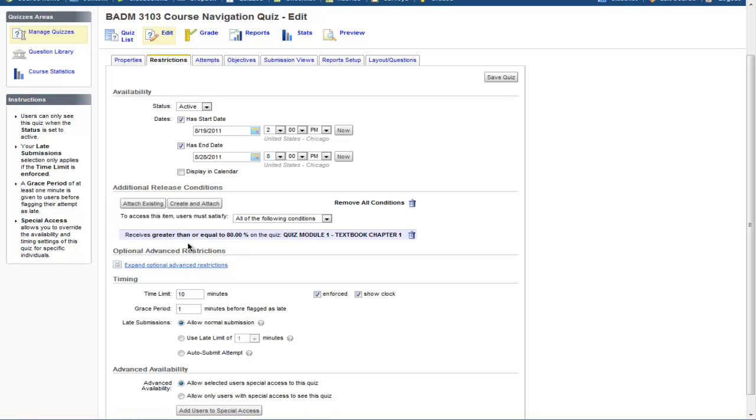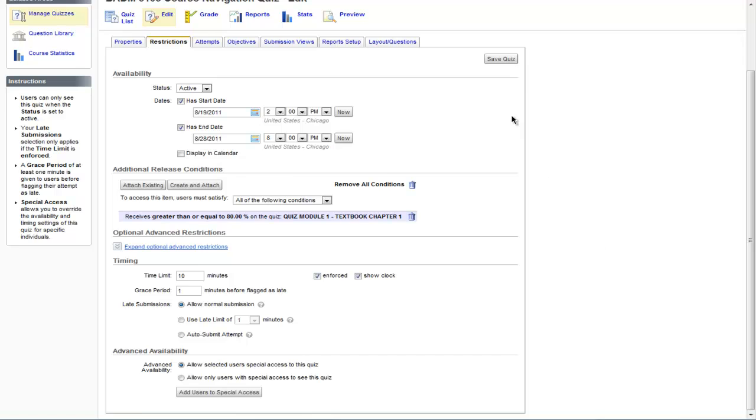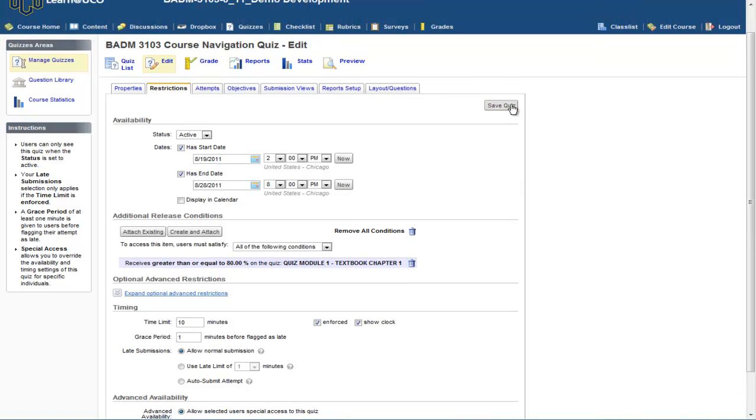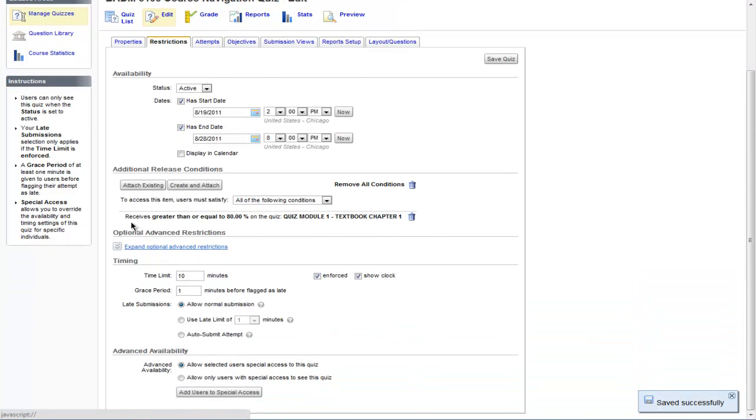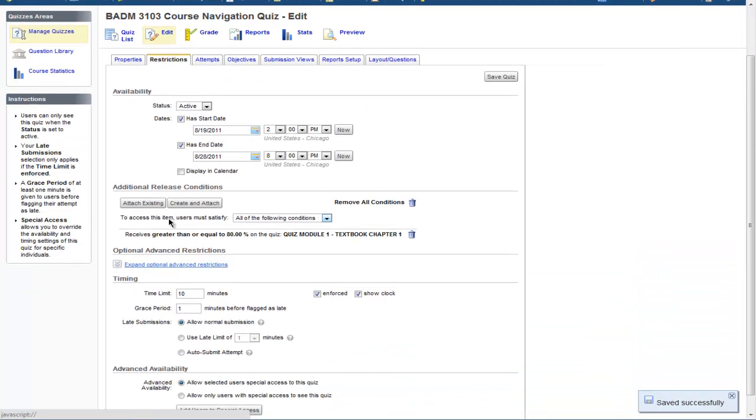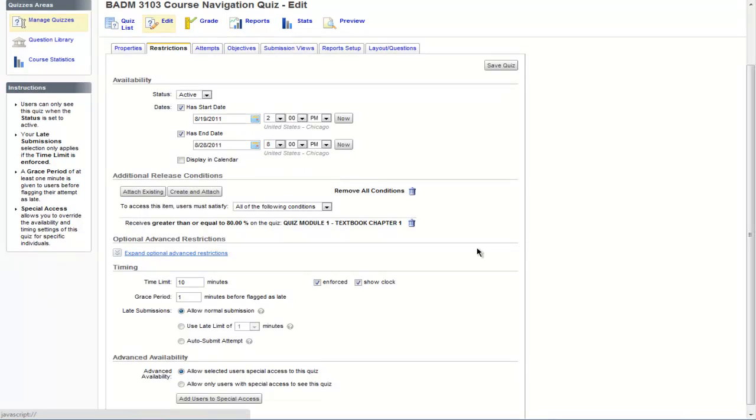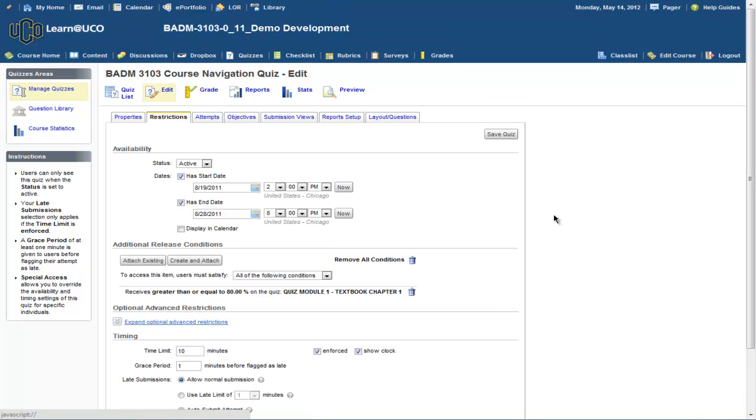And you'll notice now that it has been listed in the release conditions area. Now, before you're done, you need to select the Save Quiz option, and then your release conditions have been attached, and you'll see them listed there within that particular section. So you'll want to do this for each of your assessment items that have conditional release statements associated with them. If you don't use them, then you can skip this particular step and move forward.